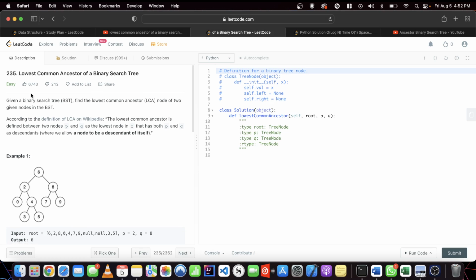Okay, we're going to be doing LeetCode 235, lowest common ancestor of a binary search tree. So you're given a binary search tree and you're supposed to find the lowest common ancestor node of two given nodes in the BST, right? According to the definition, you're given two nodes, not two values. The lowest common ancestor is defined between two nodes P and Q as the lowest node in T that has both P and Q as descendants.